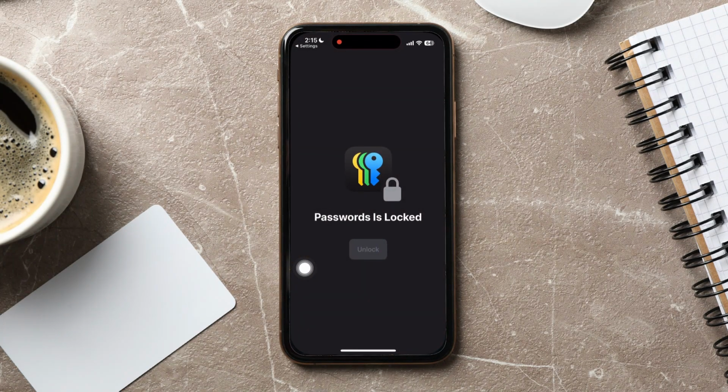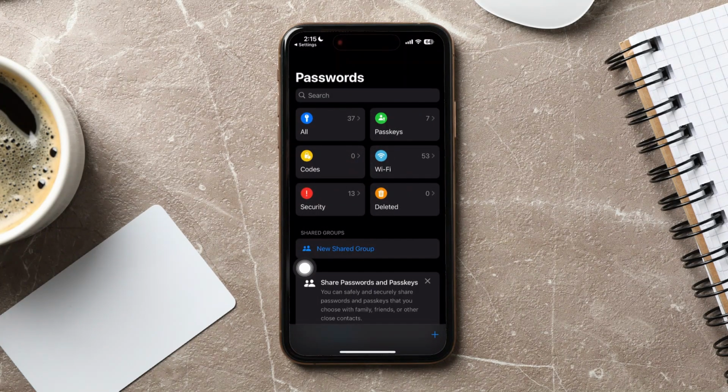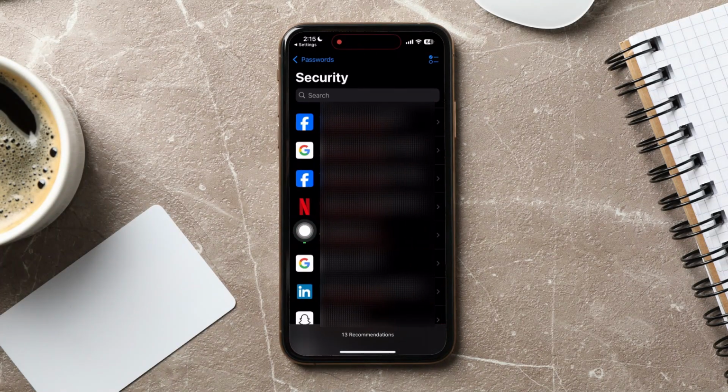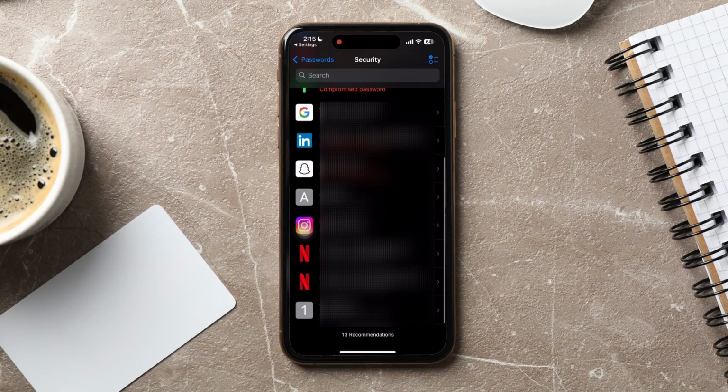Then for security purposes, authenticate using Face ID, Touch ID, or your device passcode before you can proceed to your saved passwords. Go ahead and tap on the security option. Over here, you can view all the security recommendations for your accounts.